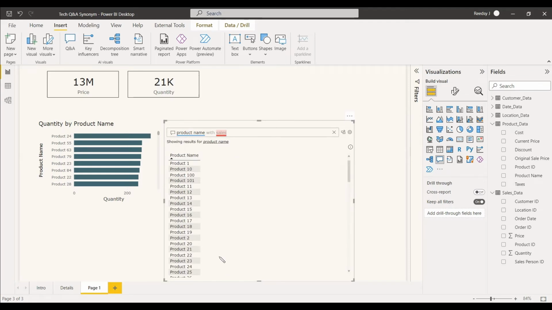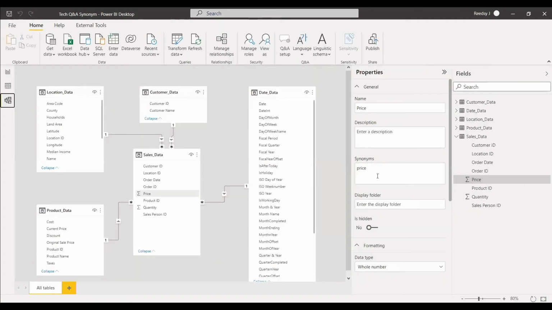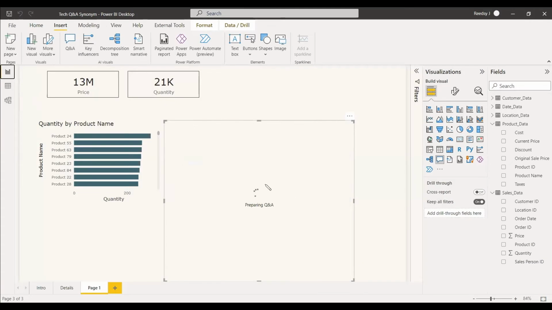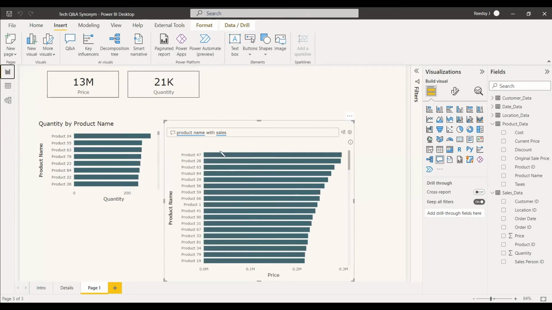If you want to get the values for that, you can go to the model, choose teach the model, and give the synonym sale here in this price column. You give it here, and now if you go and check it, it is refreshing once again, and now we are getting the sales, I mean the price table. So this is one way to get the desired result.